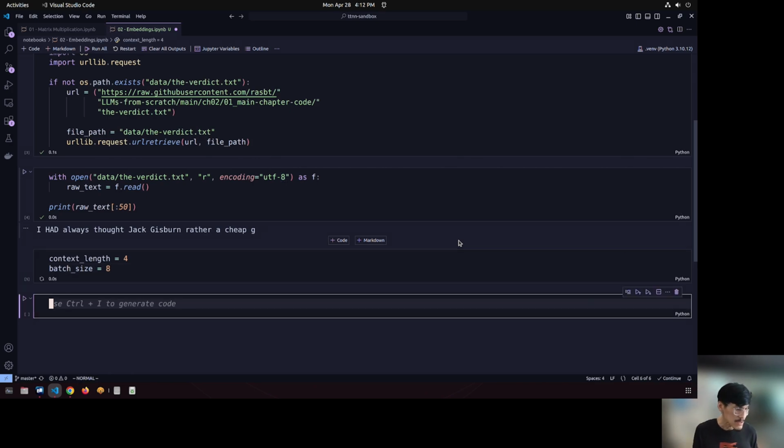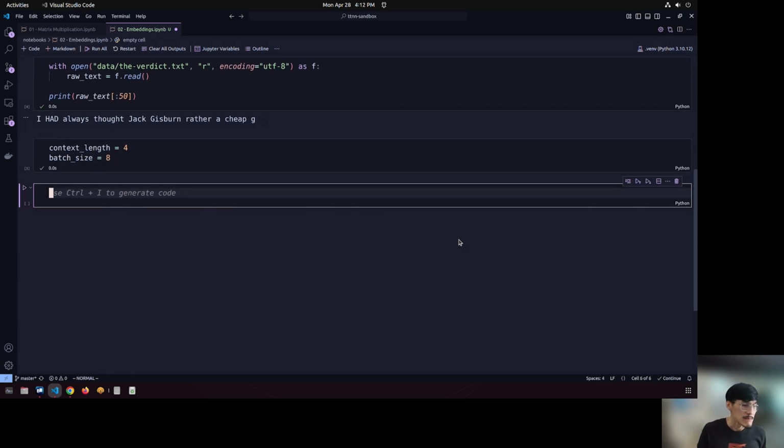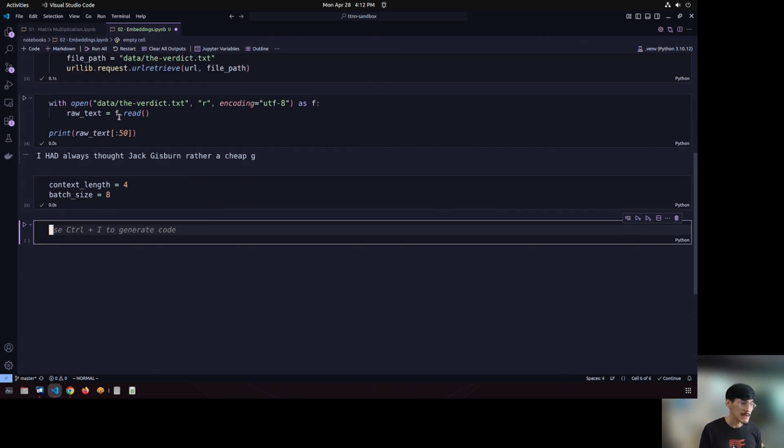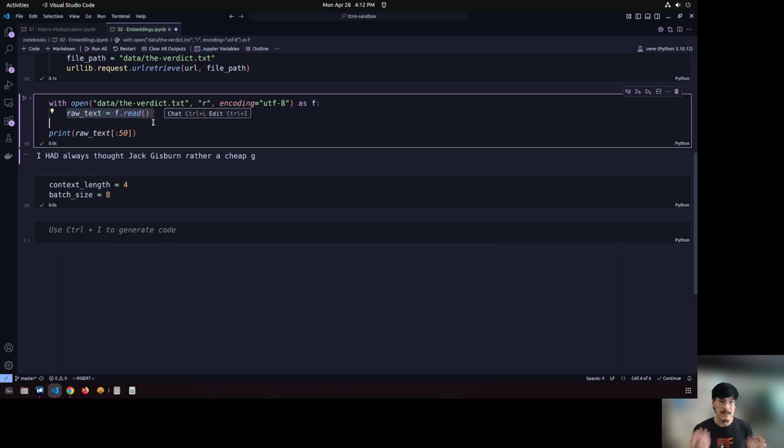Okay, so next, we'll execute that. We're going to have to create a Python function or a class that's going to digest this raw text that we read into tokens, and then organize them so that we can iterate through that data set as tokens, so as numbers.